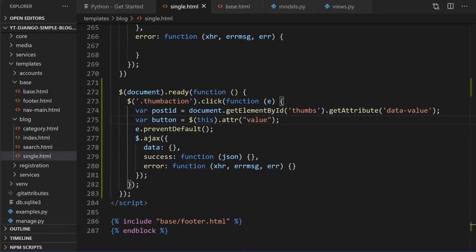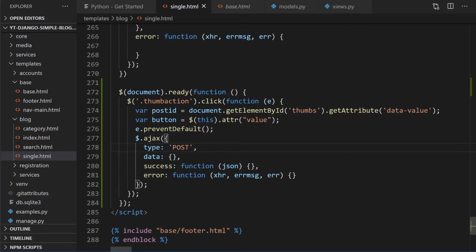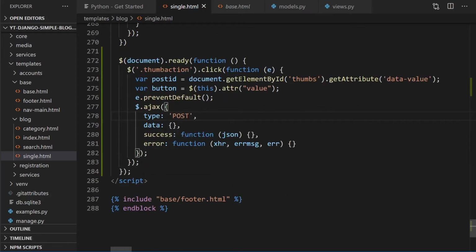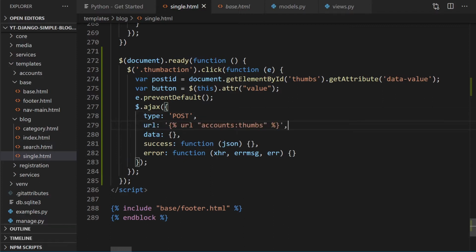So now we want to post some data across to the server to perform the logic needed. So we define how we want to send the data. So in this case, we're going to send it via post. And then we want to tell AJAX where we're going to send the information. So we need to set out the URL. So I'm going to make a new URL in a second in accounts called thumbs, which is going to be connected to our new view.